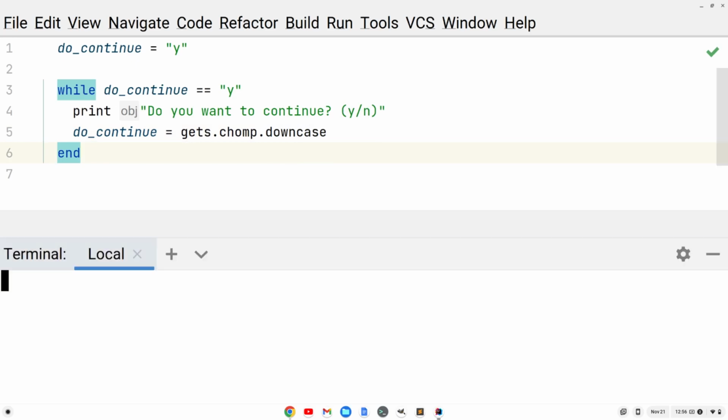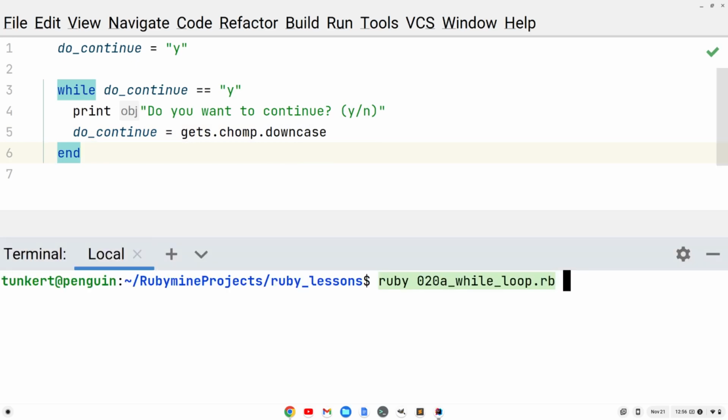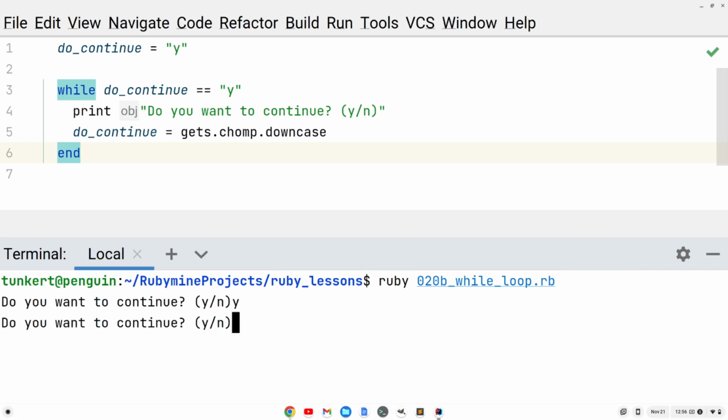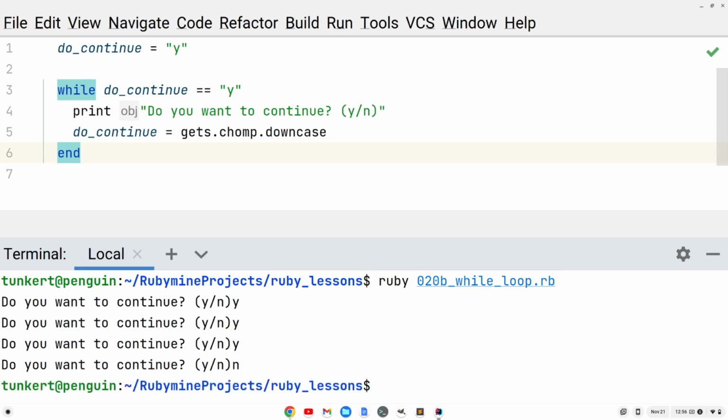So now let's try this. And we're going to run 020b, hit tab to autocomplete it. Do you want to continue? Yes. Do you want to continue? Yes. Do you want to continue? Yes. Do you want to continue? No. And it stops, okay? So that's another cool thing you can do with while loops in Ruby.